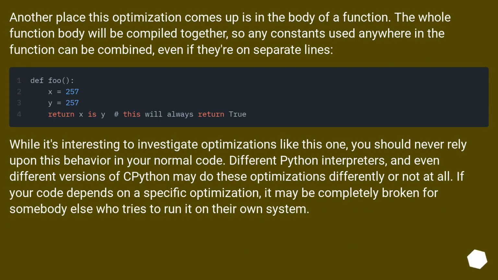Another place this optimization comes up is in the body of a function. The whole function body will be compiled together, so any constants used anywhere in the function can be combined, even if they're on separate lines.